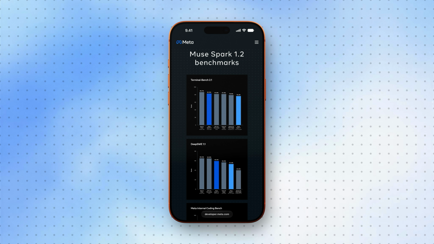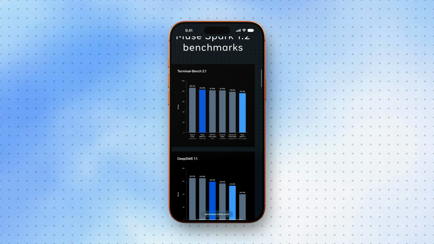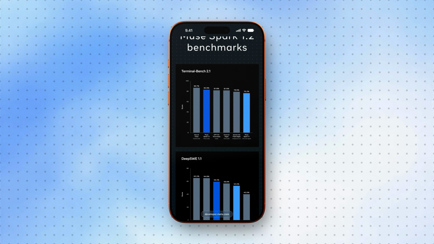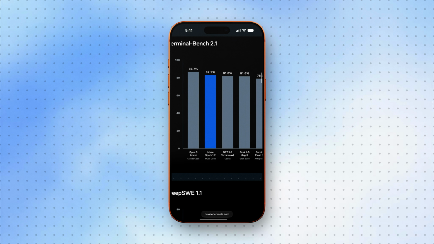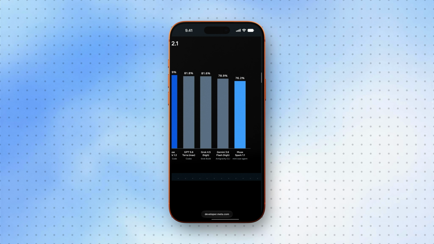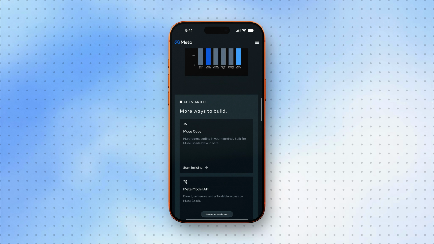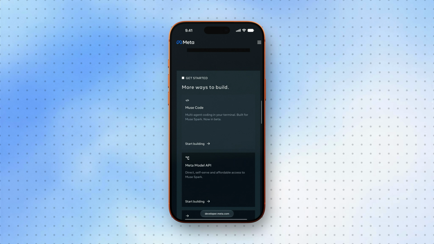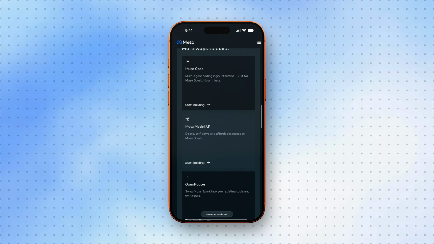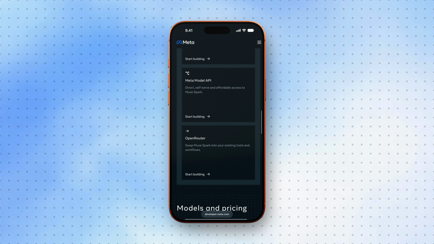Over here, they have a benchmark comparing it to state-of-the-art coding models like Opus 5, GPT 5.6, as well as Grok 4.5. There are several ways to get started with the coding model. You can use it in Muse Code, that is a terminal-based coding platform from Meta, similar to Claude Code. You can use the model via the API or use it via OpenRouter.